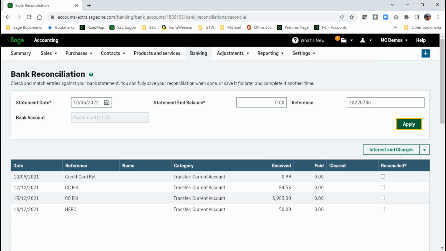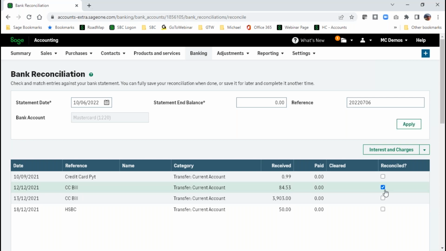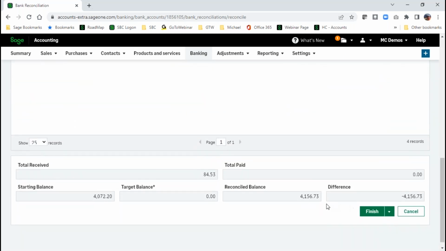Now, let's just say the first transaction we're looking for is this one. So it's money coming into our account for 84.53. So I'm going to tick that. Now, when you tick a transaction, I always recommend this one, a bit of a foolproof method. Just pop back down to the bottom and check that reconcile balance. Does it agree with the running balance on your bank statement? If it does, move on to the next one.